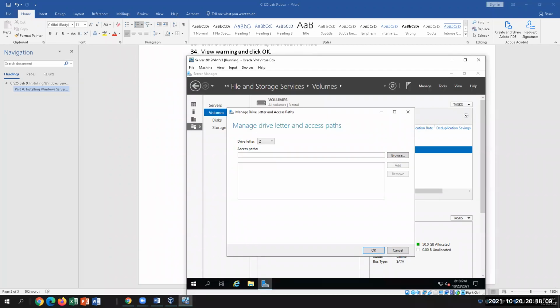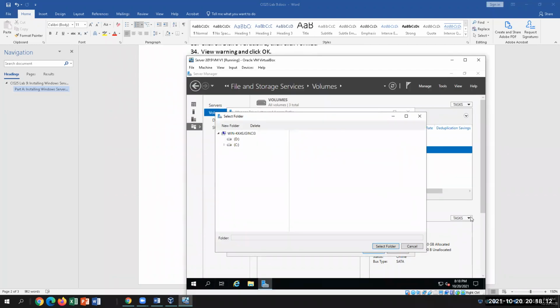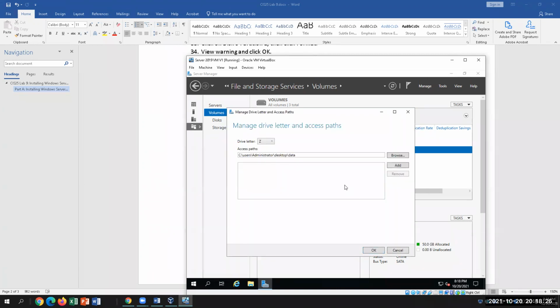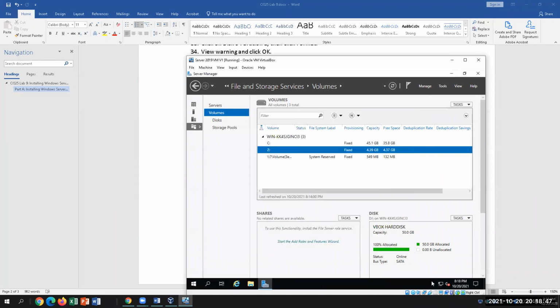And then after that, we are gonna click browse. Okay. We're gonna go to C drive, users, administrator, that's our username, right? And then desktop and data. And then select. So what you're doing there is that the path to access that drive is through that folder called data to this user account. Okay, you're not done. You're going to click add and then you click OK. And that's how you link your folder to an access path. Okay.